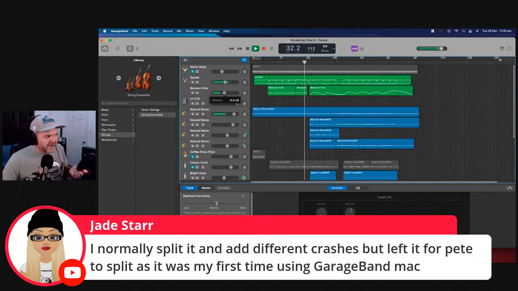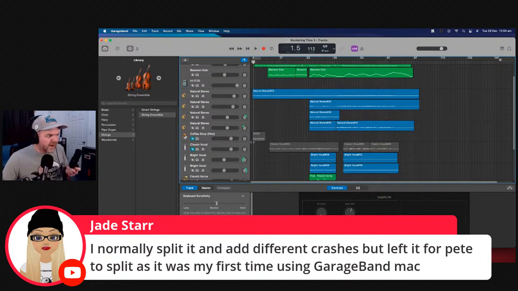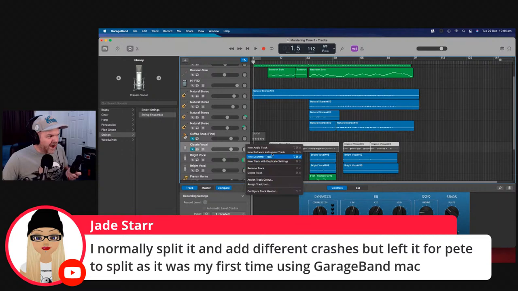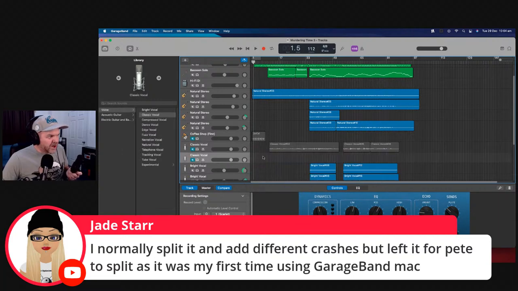I do like that bassoon sound. So let's do another. Stop, GarageBand. Stop. Good. Nice. Settle. All right. So we'll duplicate this track. New track with duplicate settings.